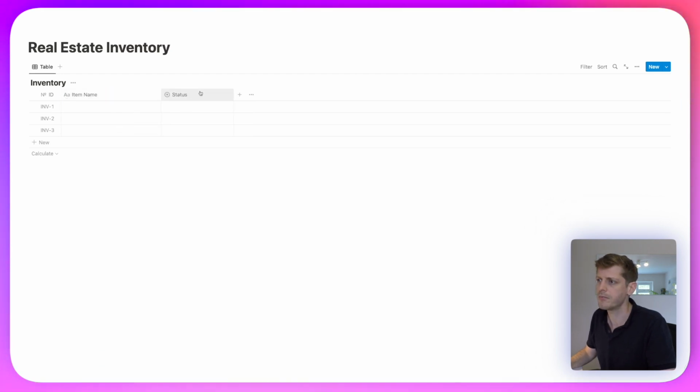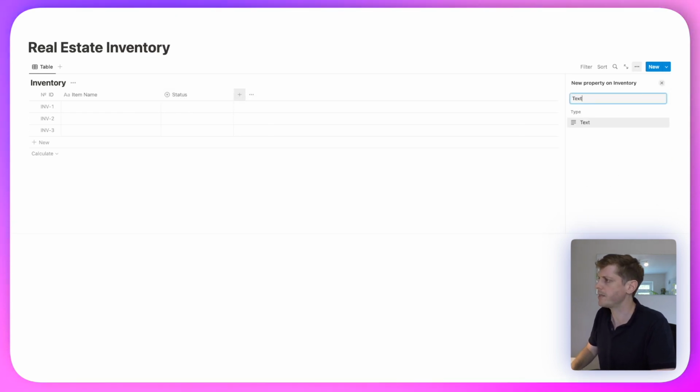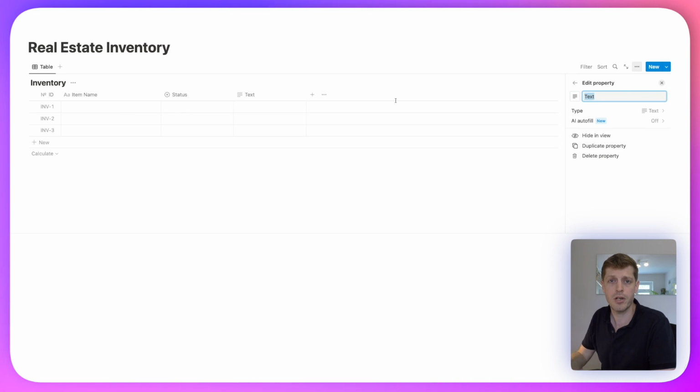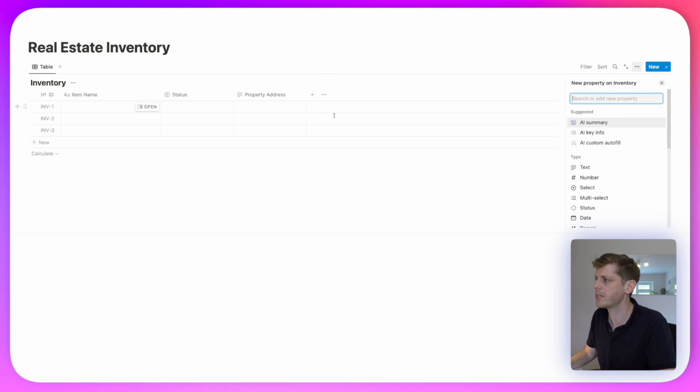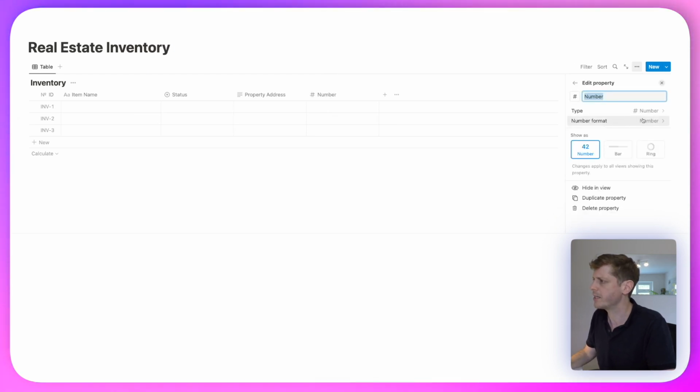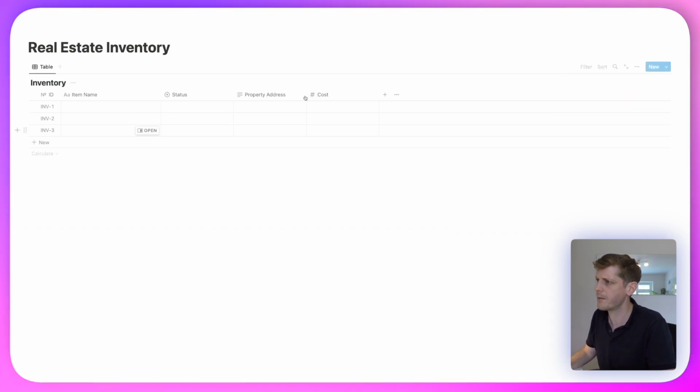Cool, so we've got our item name, status, then we're going to put in the property address, and this is going to be a text box. This could be a relation, that's a little bit more complicated, but just for this example, let's call it a text box, so property address. Then we'll add in the price, so how much did we actually pay for the item. This is going to be a number field, and then I'm going to change the format to pounds, and let's call this cost. So how much did we pay for it?